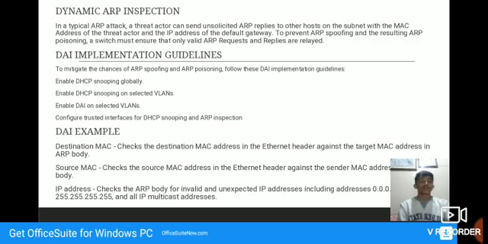The implementation guidelines. To mitigate the chances of ARP spoofing and ARP poisoning, follow these DAI implementation guidelines. First, enable DHCP snooping globally. Second, enable DHCP snooping on selected VLANs. Third, enable DAI on selected VLANs. And the last is to configure trusted interfaces for DHCP snooping and ARP inspection. DAI example.